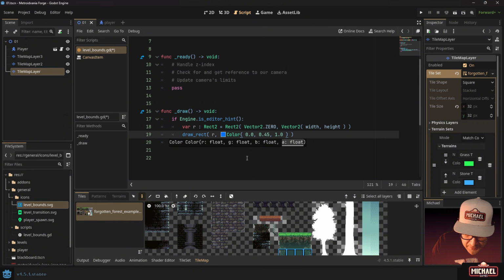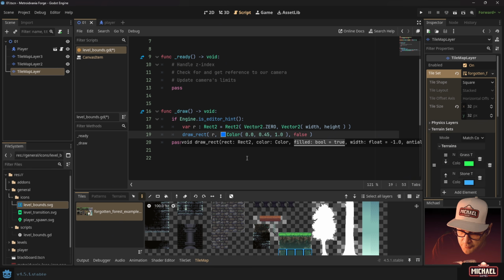Okay, so we've defined a color. Now, the next value, if it's filled, I'm going to say false, because we just want this to draw a border around. We don't want it to fill in. And then we can give it a width. I'm going to give it a width of 3.